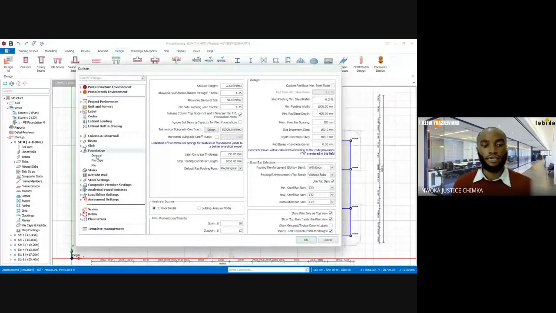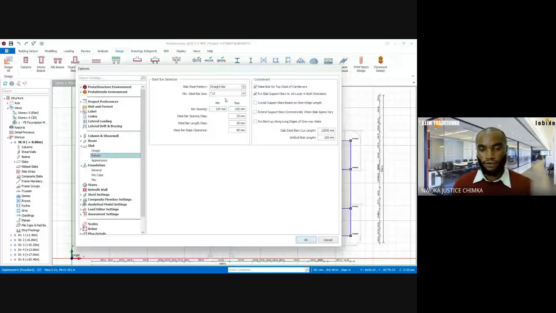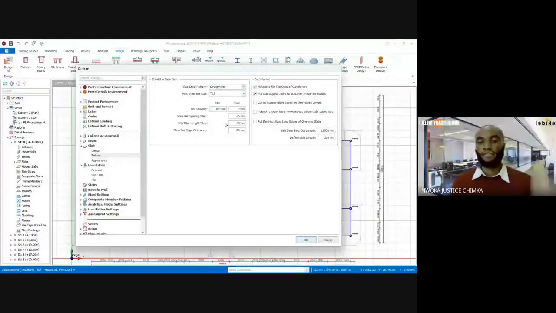Settings under slab. Under slab, now rebars, under rebar slab. I'll come here and change the maximum spacing to what I have in this place: 200. Then minimum rebar, I've already gotten that to be 20. On this minimum, I can just leave it as it is, the first 100, but I only use 125 as my minimum. Once I put this, I then say okay.